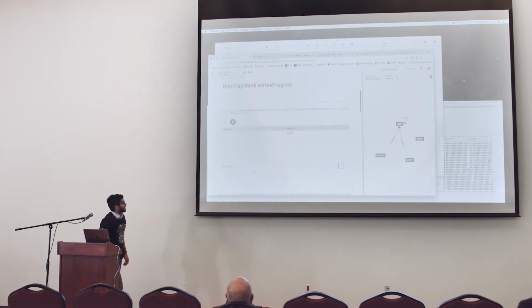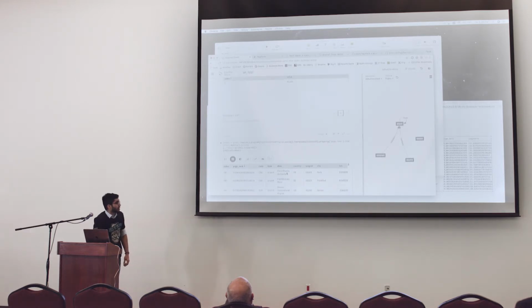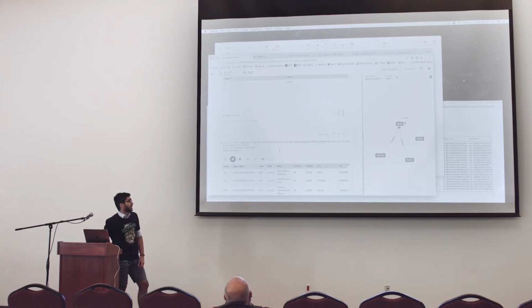How cool is that? And over here, I actually have printed out the values. So it looks like Charles de Gaulle had the highest PageRank score. That's reflected as well with the GraphFrames algorithm. I'll show you that in a second.